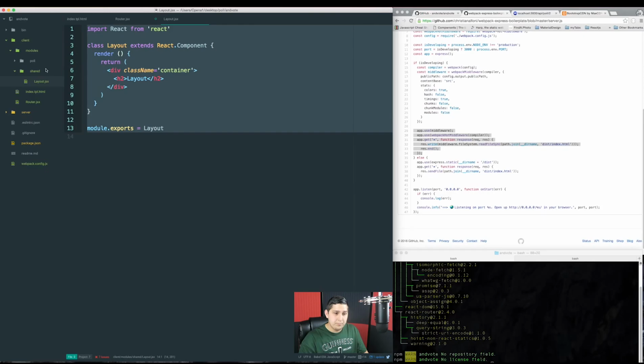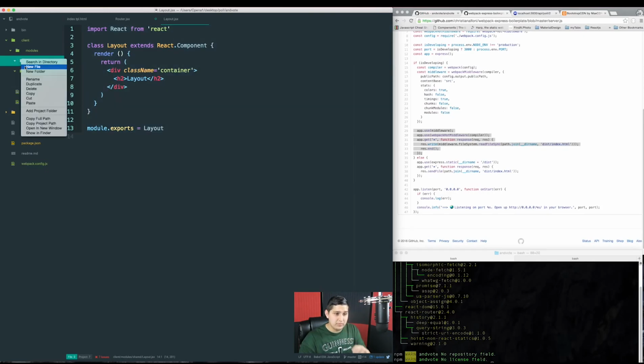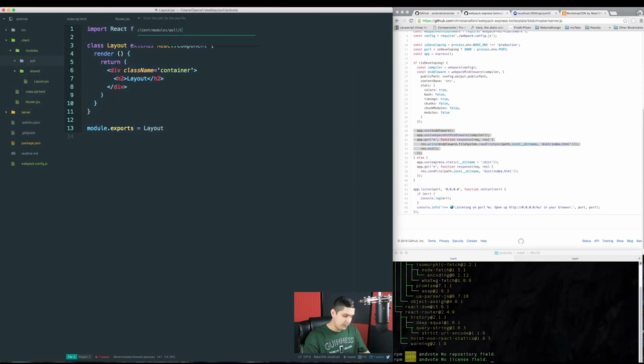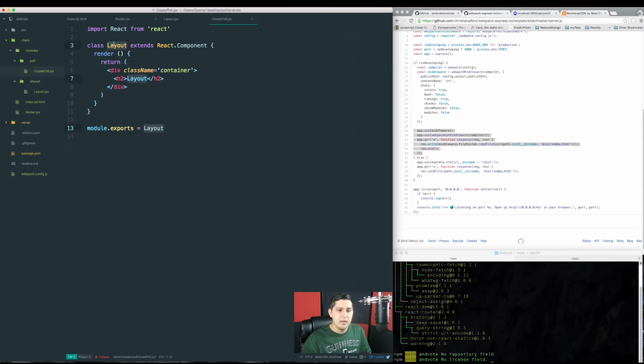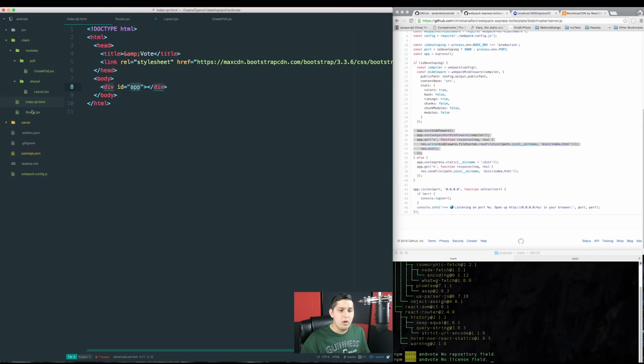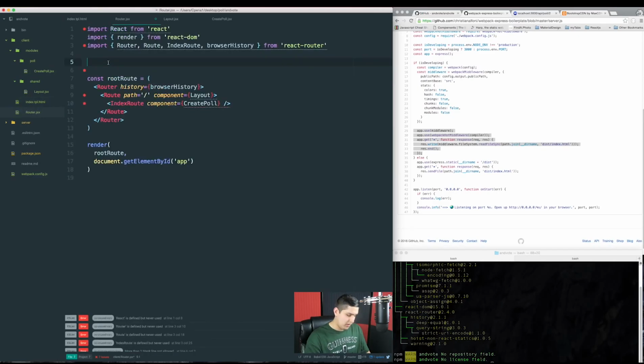And then I'll basically copy this and do the exact same thing, but just change the name over here in the poll file. So CreatePoll.jsx, save it, paste it, and then just change this name to CreatePoll. Perfect. Now all we have to do is import those components.